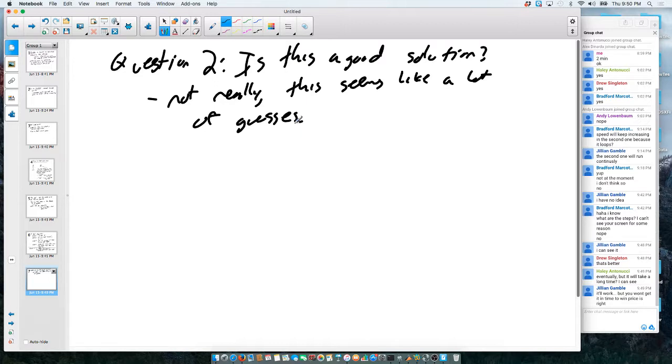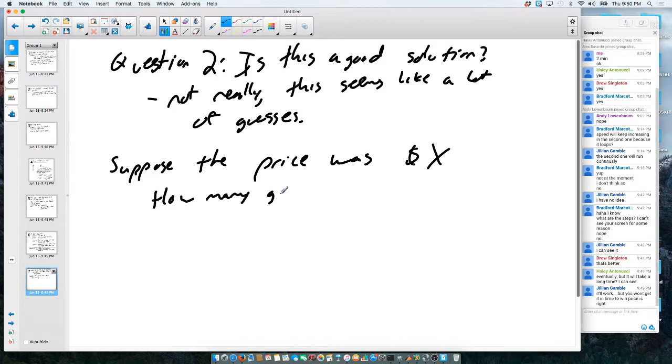Now, here's how we think about this. Suppose the price was X dollars. Okay? How many guesses do we make? So if X is 100, how many guesses do we make? If X is 1,000, how many guesses do we make? So let me rephrase it. If the price is $100, how many guesses do I make?